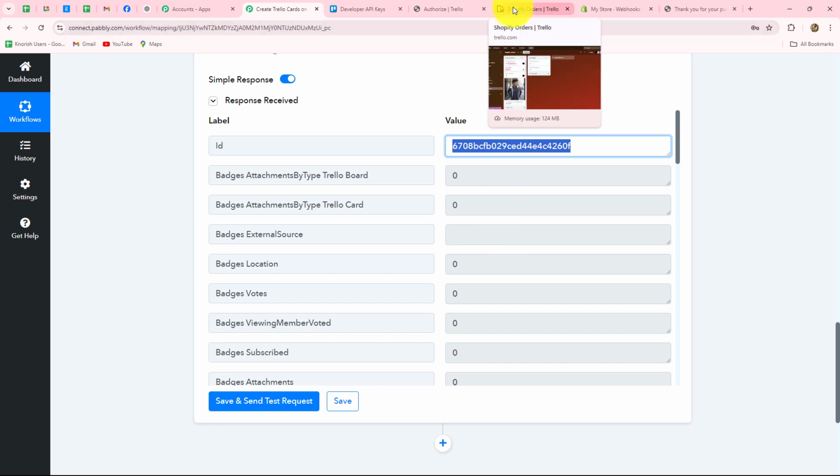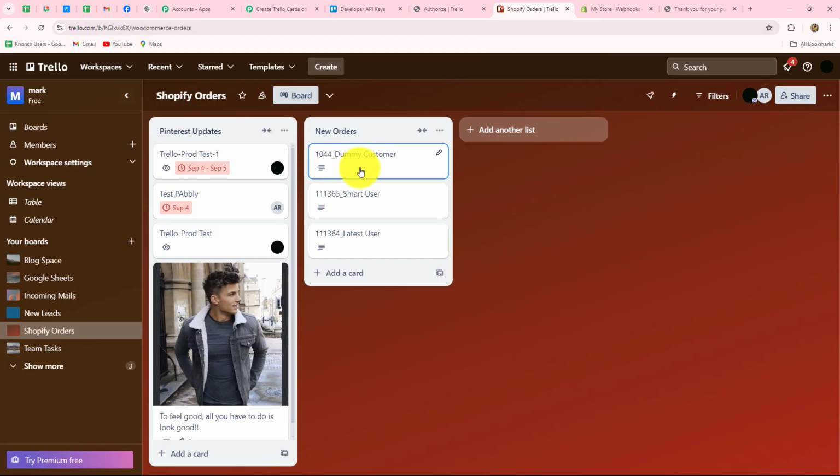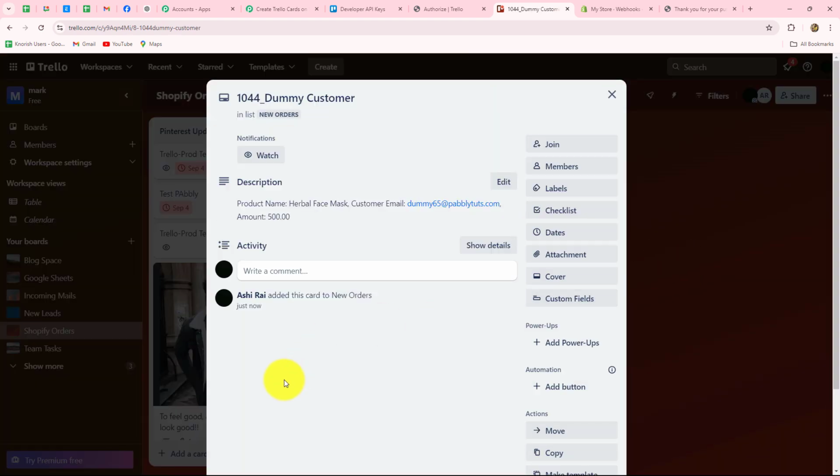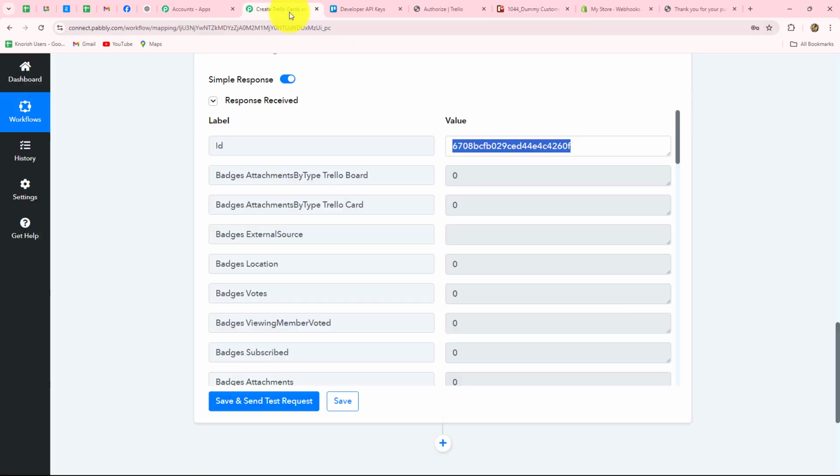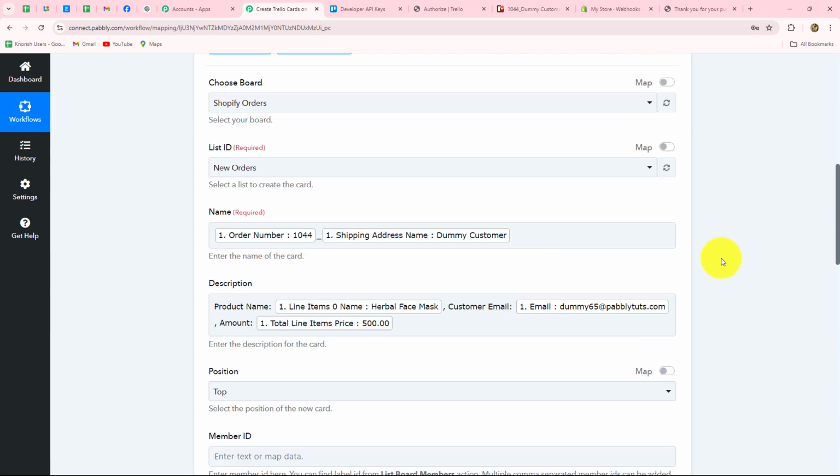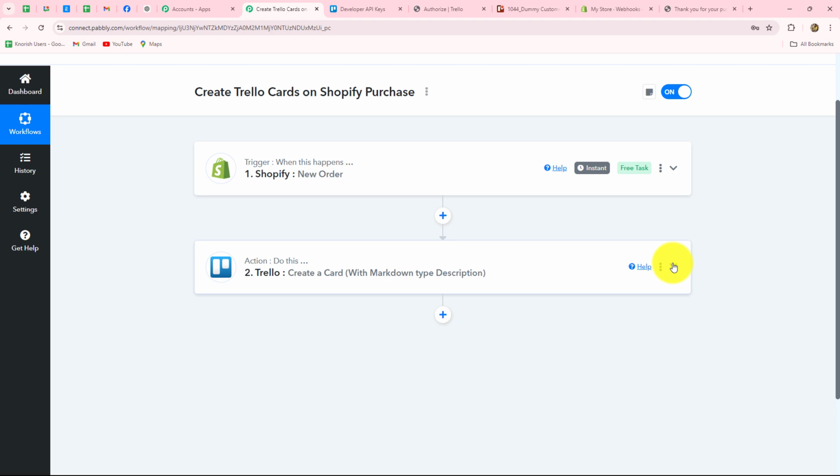So I am going to take you towards my Trello account, and you can see that a new card is added over here. When I'm going to open it, we have all the details. We have the description as well. This means that the connection is absolutely successful between Shopify and Trello. So now whenever an order will be placed in Shopify, automatically the card will be created in Trello.